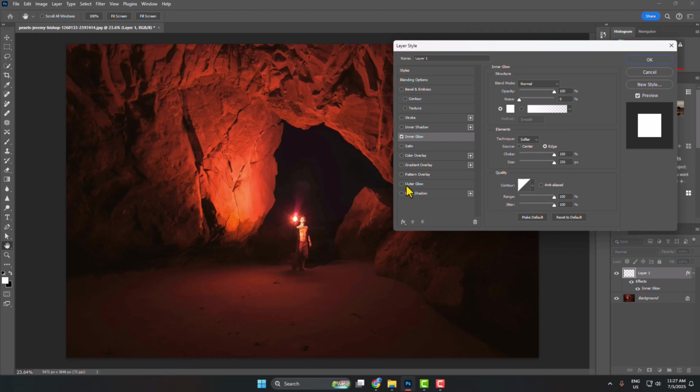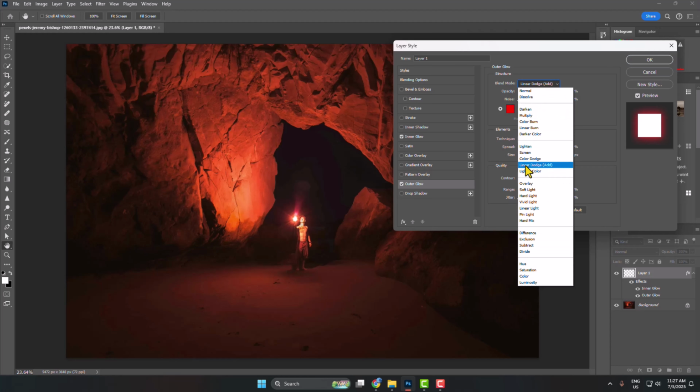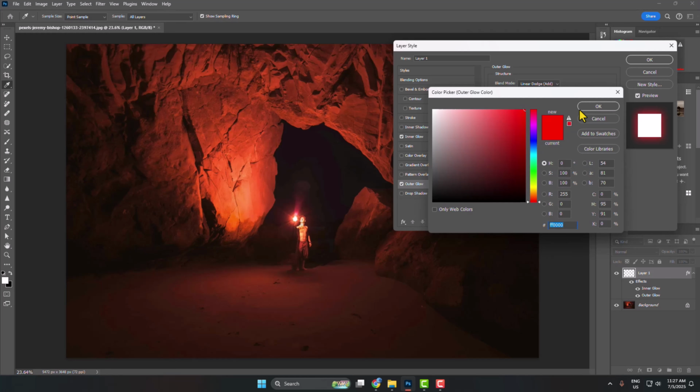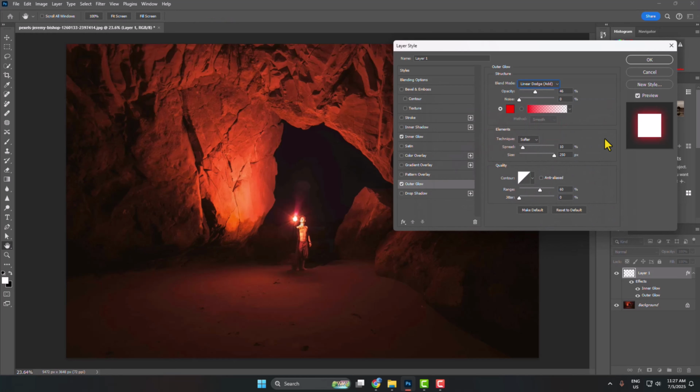Then select outer glow, click on this blending option, and here select linear dodge add, and opacity give 46%, noise 0. Click here and select a glowing color, and here we can see the preview. And here spread give 10%, size 250 pixels, range give 60%, and jitter give 0.